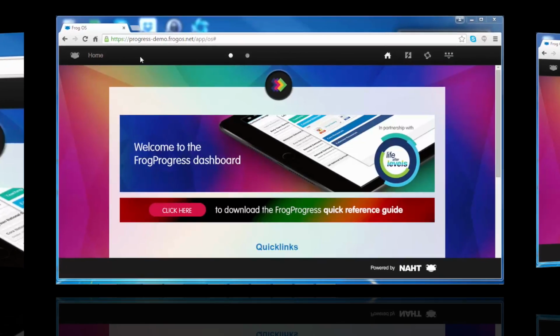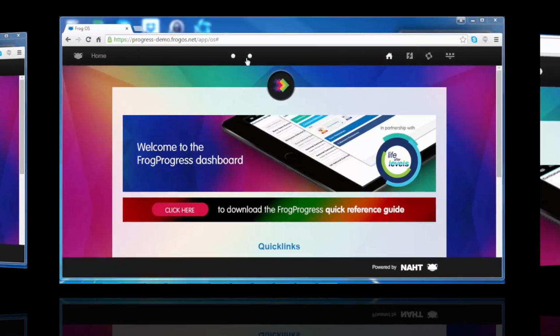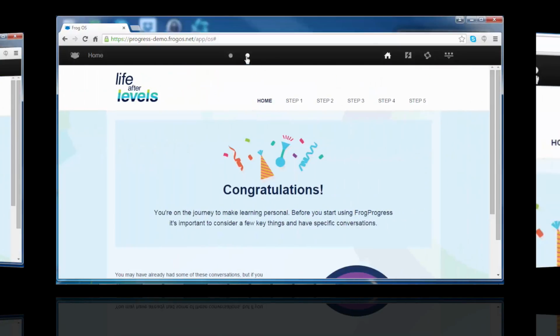In the middle of the toolbar, you'll see two dots. The first is highlighted and this will show you the first page of the home area, this being the FrogProgress dashboard that you're currently seeing below. We will come back and look at this dashboard shortly. When you click on the second dot, it will take you to the second page of the home area, which is the Life After Levels dashboard. This is really your starting point for FrogProgress and is where you should concentrate your efforts initially. We shall have a look at this dashboard in more detail shortly.